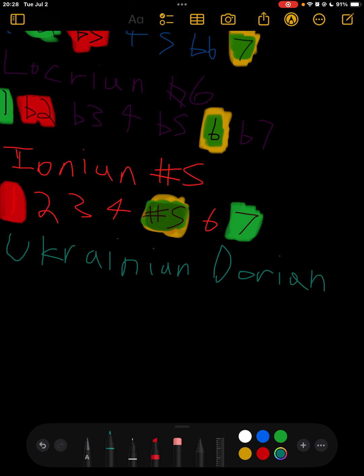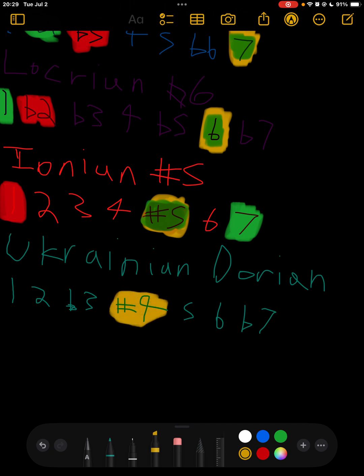The formula is 1, 2, flat 3, sharp 4, 5, 6, flat 7, 1. The distinctive note, why did I just write the 1 again? I don't know. But the distinctive note of Ukrainian Dorian is its sharp 4th. The diminished chords. Well, here's how the scale sounds on C.